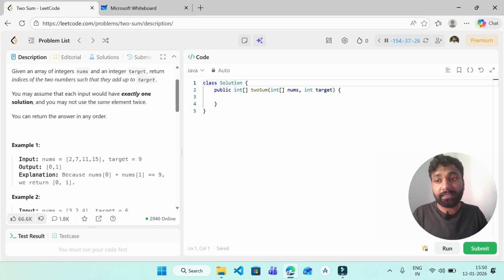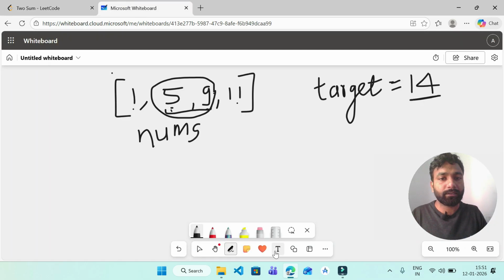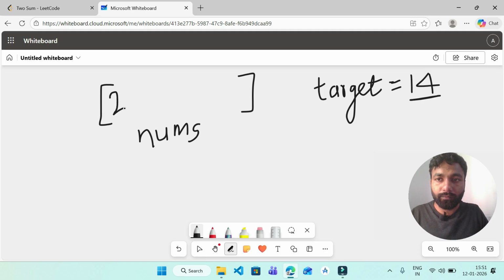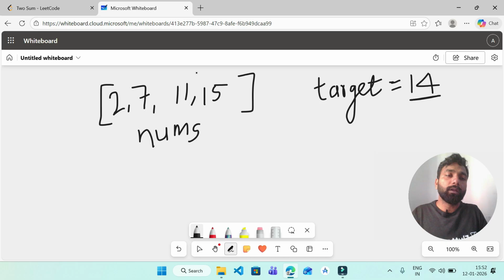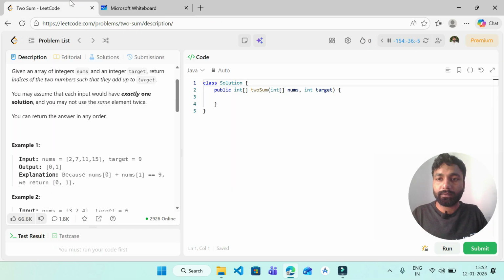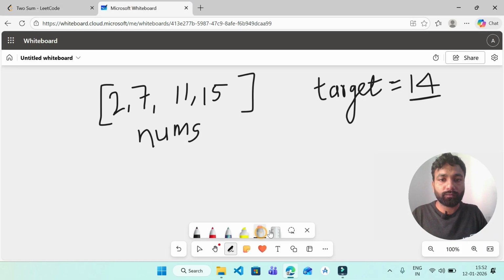Here we can see the explanation as well: because nums[0] plus nums[1] equals 9, we return 0 and 1. Let's discuss this problem. 2, 7, 11 and 15, and the target is 9. Let me erase this, and let's change the target here to 9.